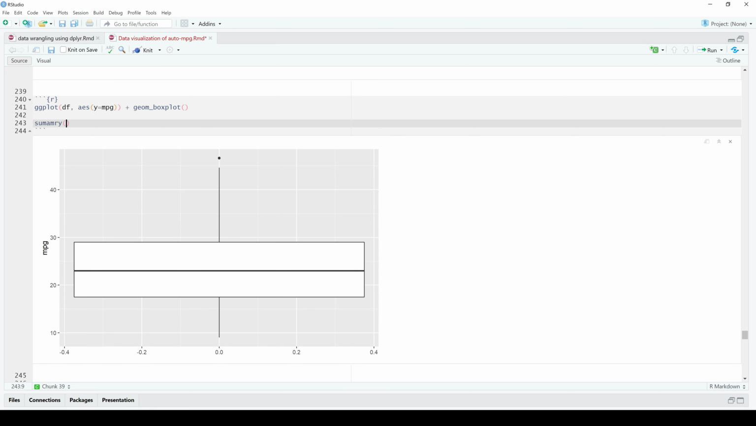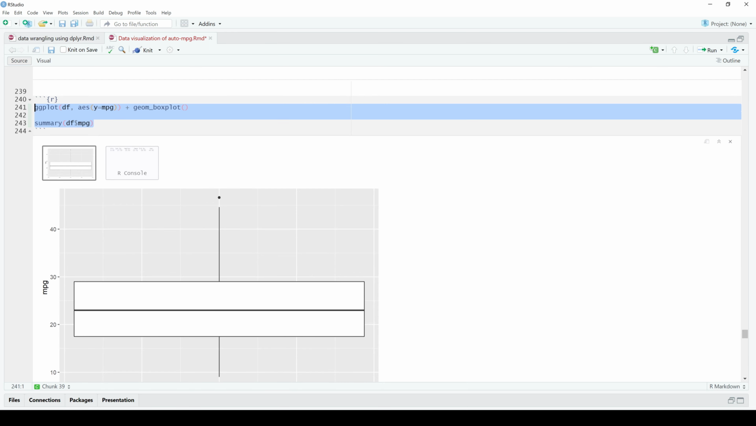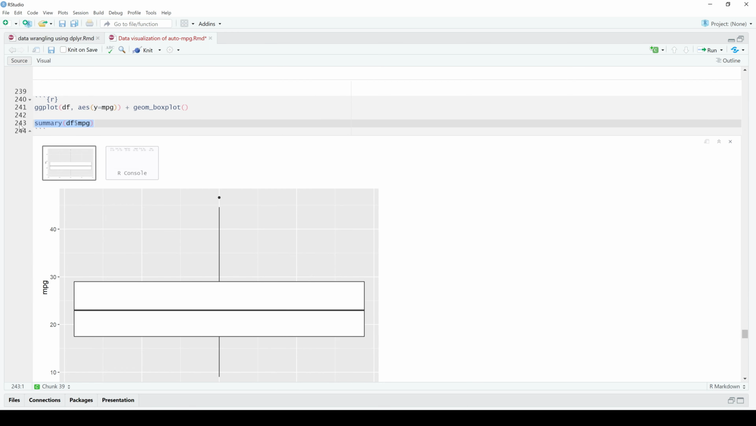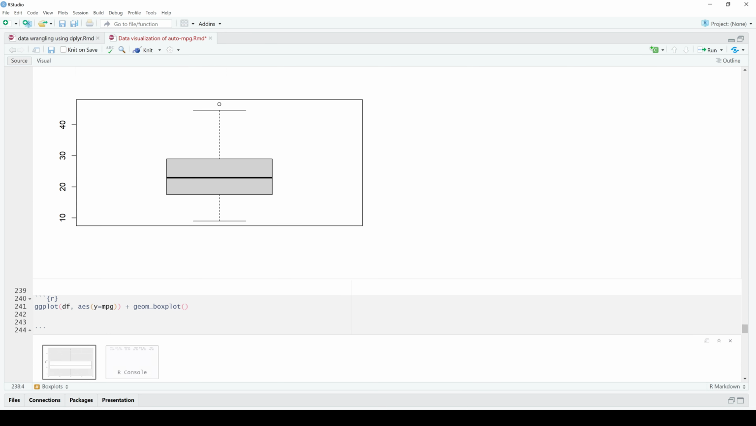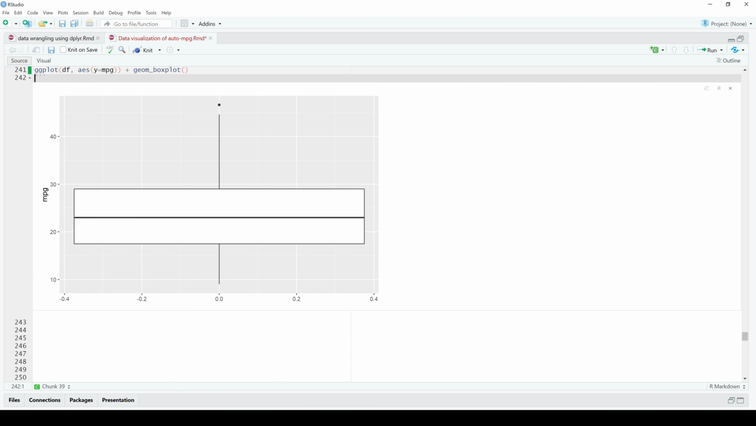if you look at summary, do that. Summary df$mpg. Create them both. Or actually, let me create this outside here.